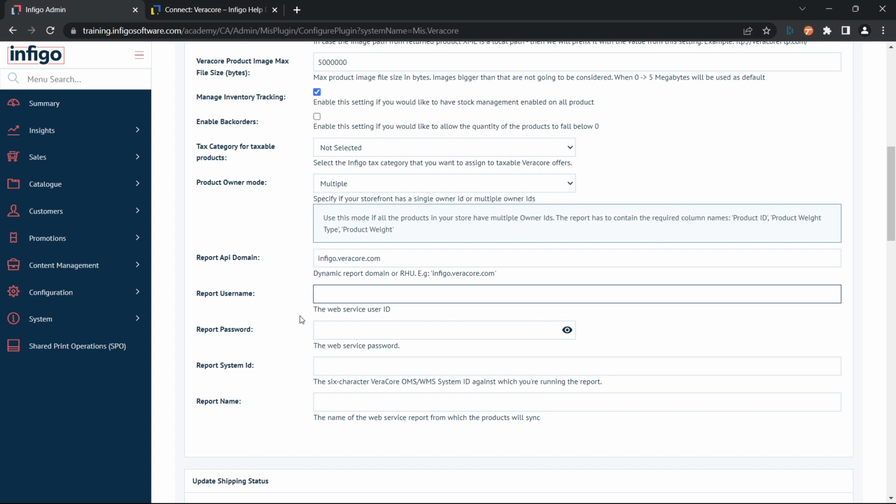We've got the report username, which is the web service user ID. Report password, so the web service password. Report system ID, so this is the 6-character Veracore OMS WMS system ID against which you're running the report. And then we have the report name. So this is the name of the web service report from which your products will sync.